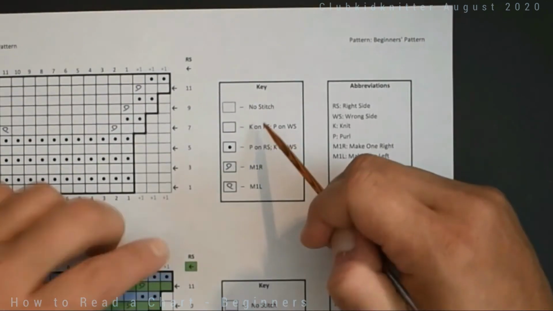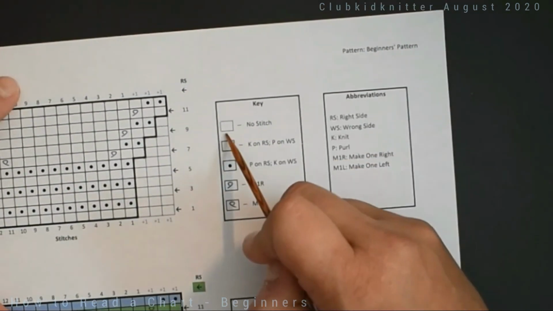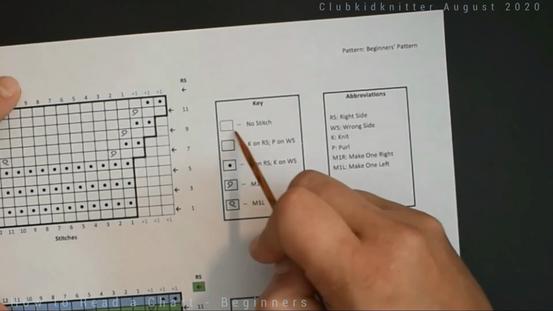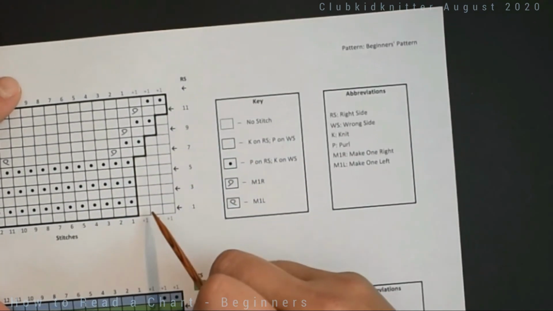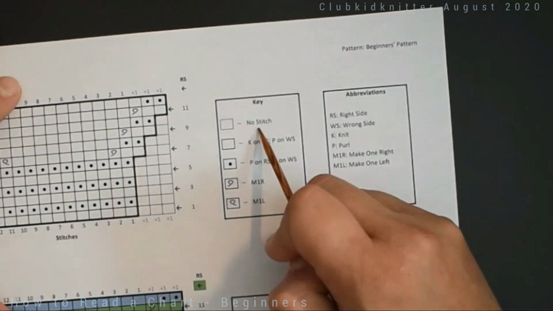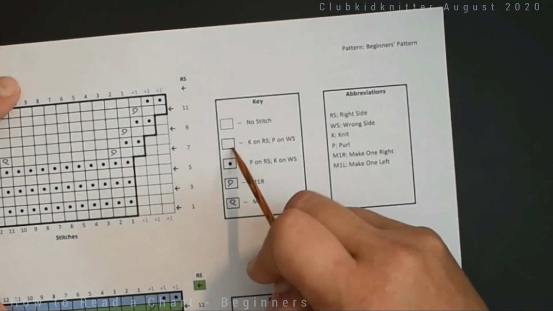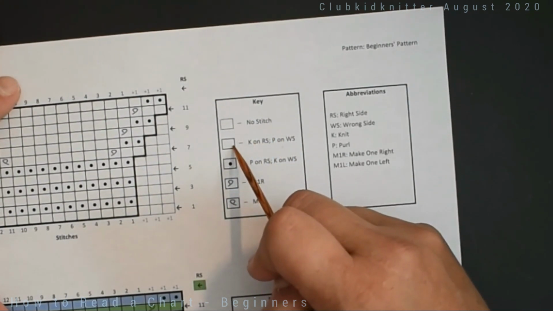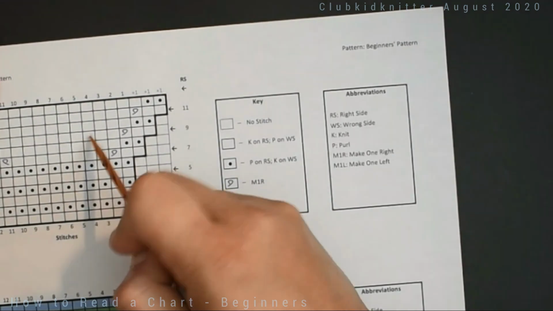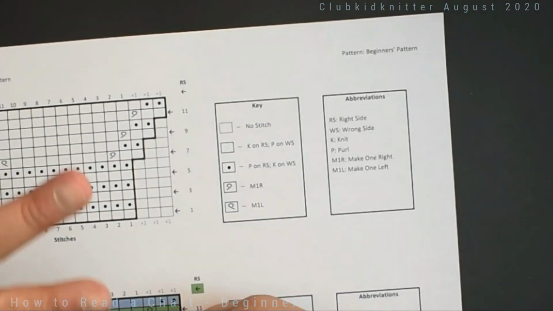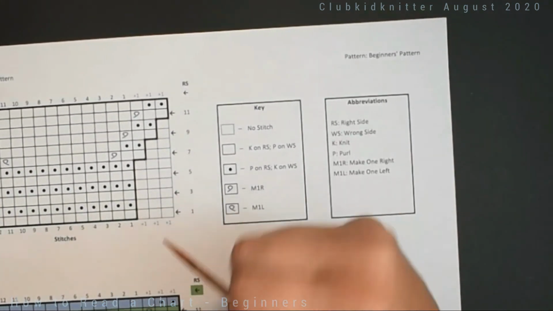For this particular chart, this first one up here I added, and that's just a reminder that these dotted boxes that you see here represent no stitch. When you encounter a box that's empty, for example, this one or this one or this one, those have two meanings to them. And again, this is the great thing about charts.